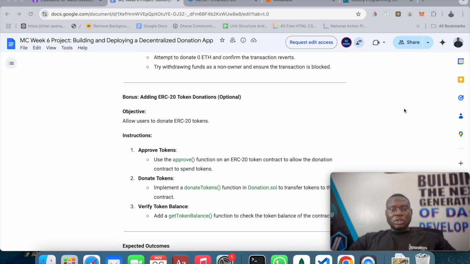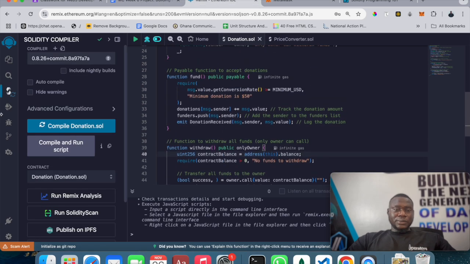Okay, so this particular bonus you either decide to do or you don't do as well. So the most important thing here is to make sure that you get to this level, you deploy and test your contract, and that's what we're going to do. Let's deploy and test. So we'll go back to Remix.